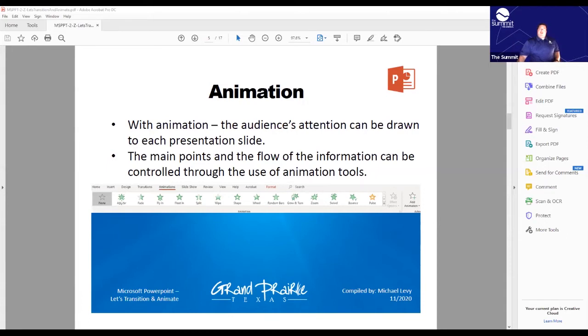With animation, this helps draw the audience's attention, and it can be applied to each presentation slide. You can do this with every slide if you want. You can even switch animations off and on. You can do a different transition per slide. The main point here is that the flow of information can be controlled through the use of animation. That's why PowerPoint is so impressive, because you can individualize each slide and put a different type of animation inside.